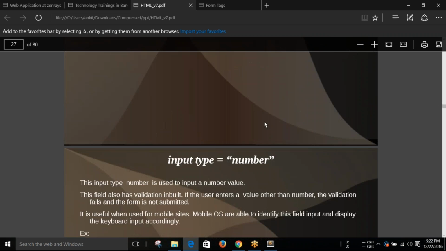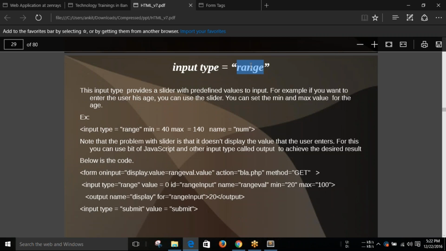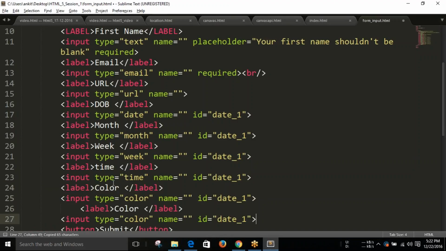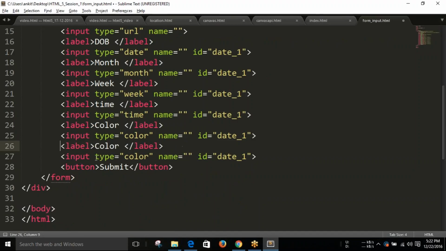Then again we have numbers, we have range. How does this range work, let's see guys. So we have range.